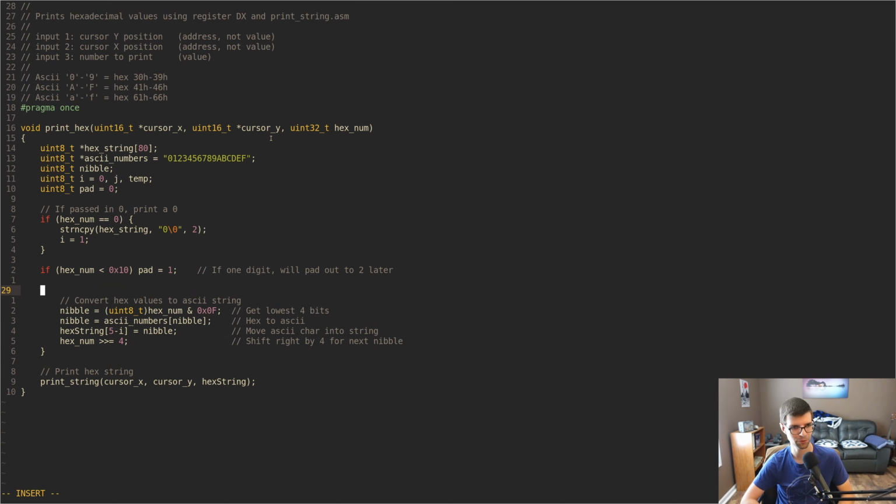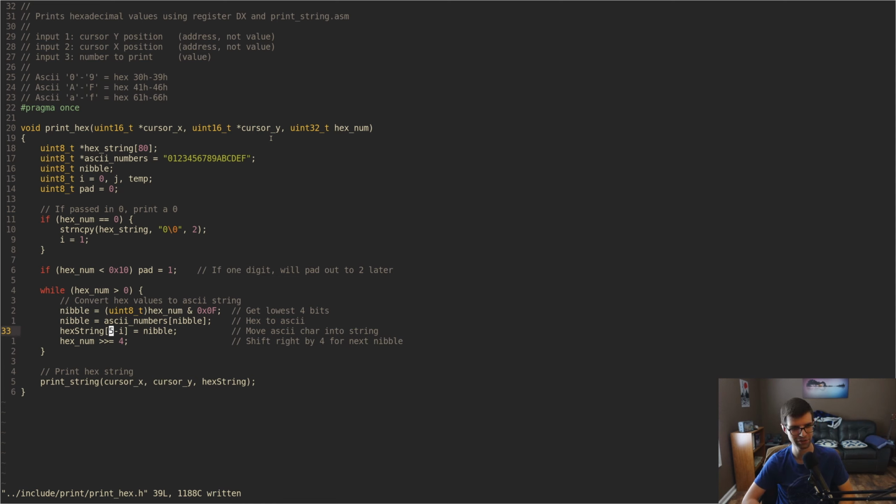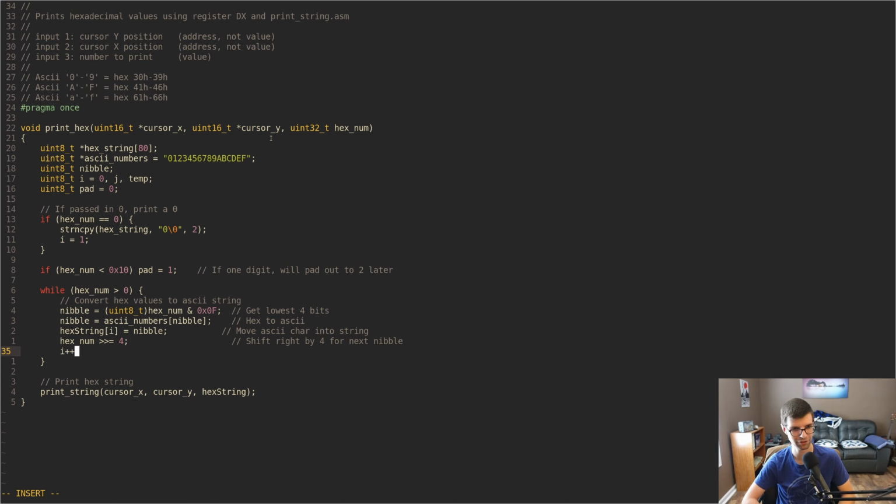Okay, so instead of just doing 4 bits each time, shifting left 4 or right 4 places to get each nibble, I'm basically going to keep reducing the hex number by 1 hex digit until we're done printing it out. So while this is above 0, convert it to the ASCII string, that's fine. We get the nibble, we AND it. Instead of doing hex string 5 minus I, we're putting it into I. For each digit, I'm going to put it into the string here, and then shift right by 4 and increase I. So this will say, the first digit goes into the 0th position in the hex string, the next one goes into the next position, so on and so forth.